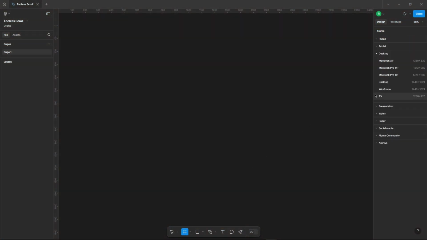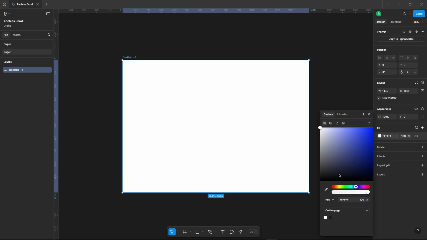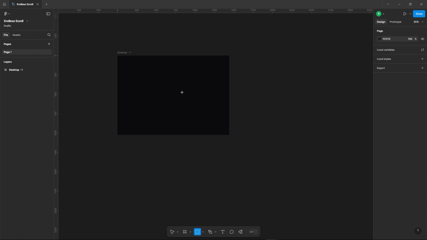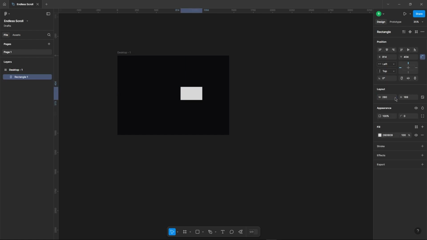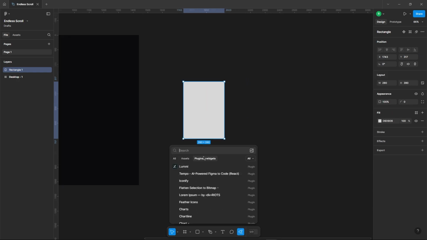Let's start by adding a frame. Change its background color. Next, we'll add a rectangle. Now place an image inside it. To do this, we'll use the Lummi plugin.